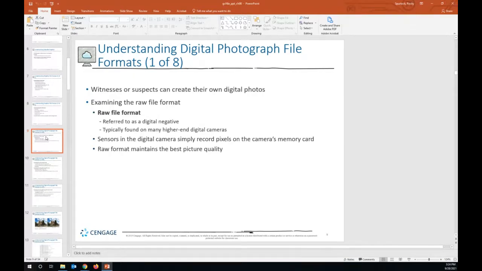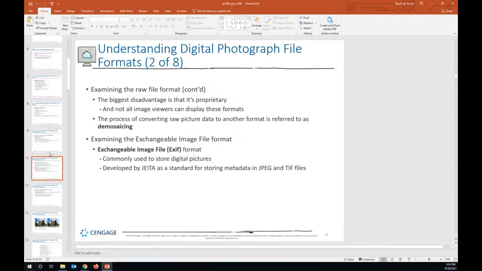All right, so the raw file format has no enhancement processing, so that's why it's called the raw format. This format will maintain the best picture quality, okay, but because it is a proprietary format, not all image viewers are going to be able to display it. So you may have to check around for the correct software to view the file. Now, the process of converting raw picture data to another format is referred to as demosaicing.